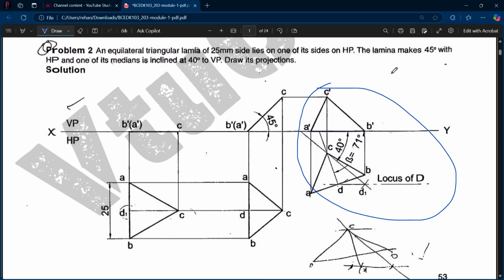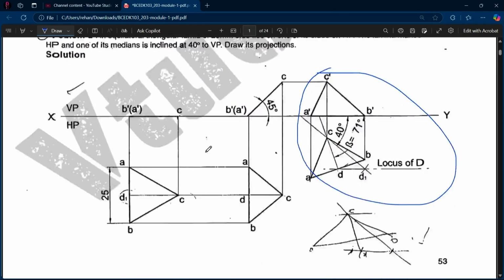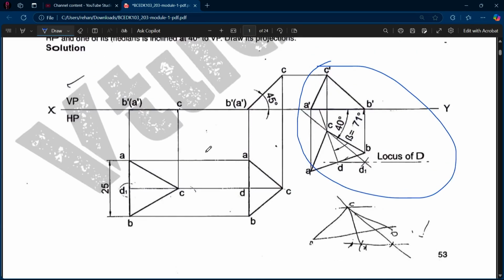So the trick in the question is they have told, normally, like the previous sum, it inclines at 45 degrees and the side length is 25. Here it was 25, but we took 50 just because I wanted to make it visible to you all. So not a problem.